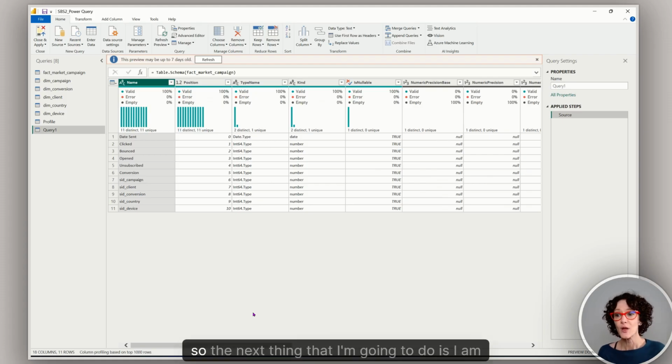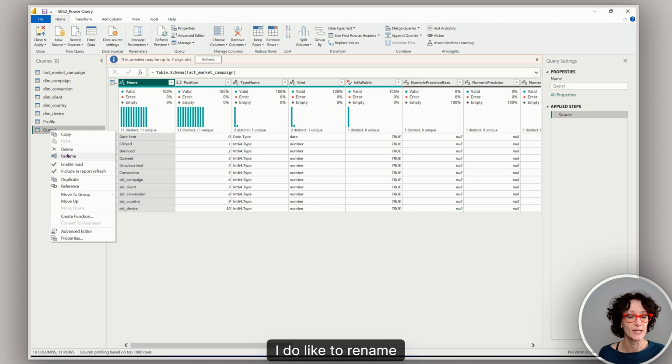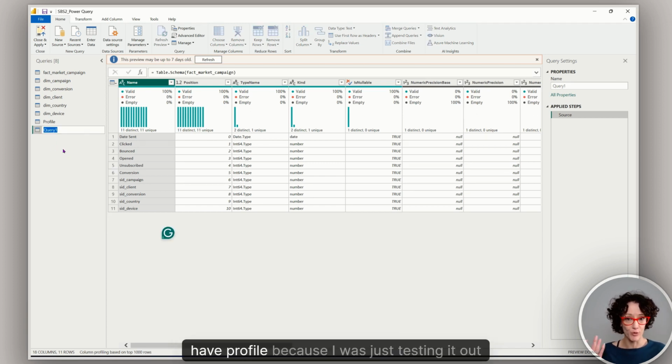Okay. So the next thing that I'm going to do is I am just going to rename this. I do like to rename our steps just so that we know, like above, I do have profile because I was just testing it out previously. And so here I'm just going to do schema.